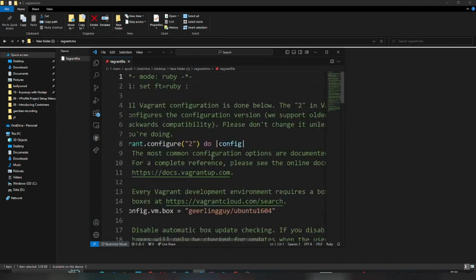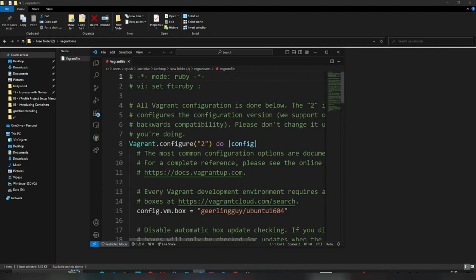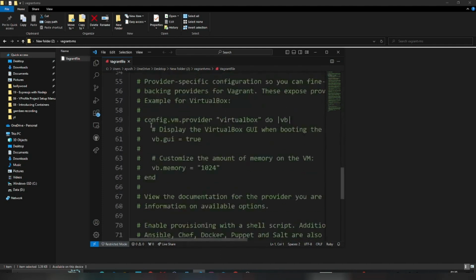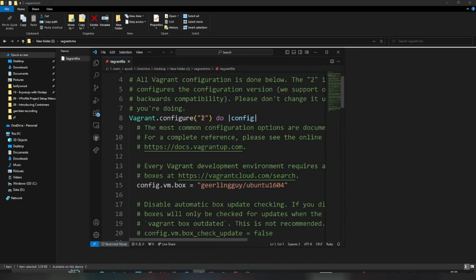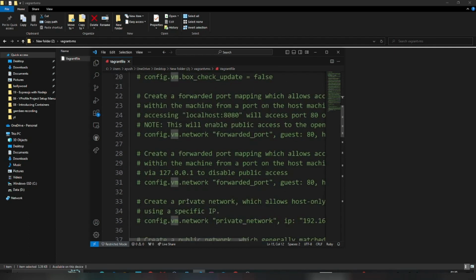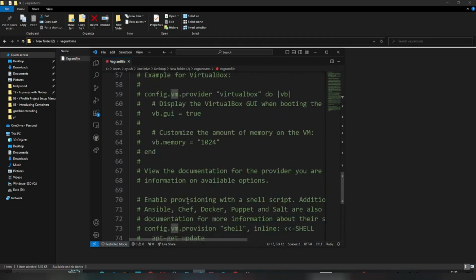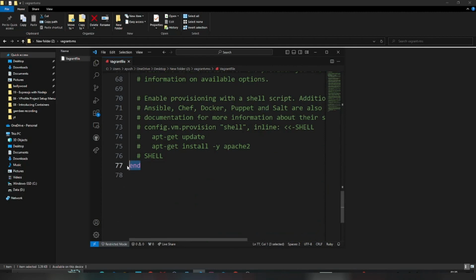What you can see is it is a script. Most of this code is commented, and there are only three lines of code here. Vagrant.configure do config. Config is the name we are using. It contains the same name that we have copied, and it also says VM box. VM means VirtualBox. We'll see how this will run in VirtualBox. And now there is this end.